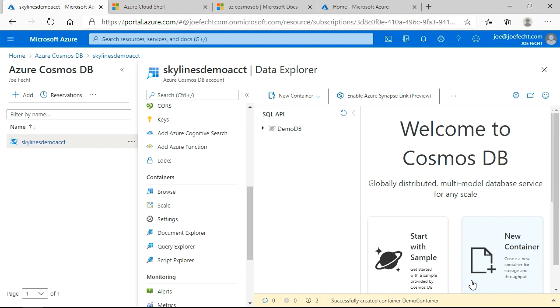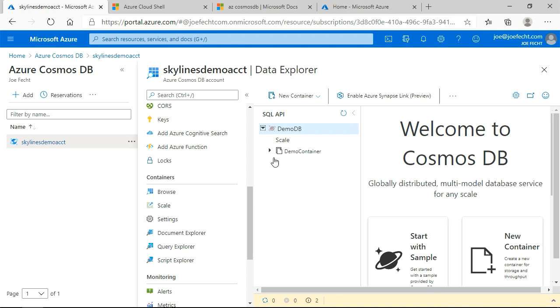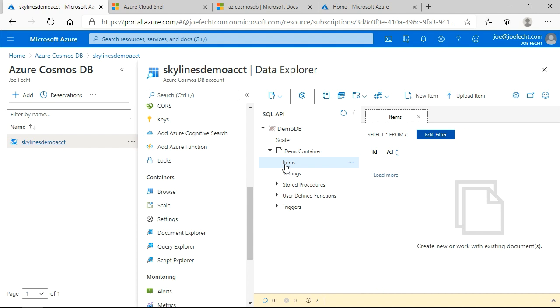All right, now we can see everything's been created. So let's expand DemoDB. We're going to expand demo container. And within here, we can see we've got a few items listed as far as stored procedures, functions, and triggers. We're not going to look at those quite yet, but we're going to look at items. And if we expand this here, you can see right now we don't have any items in play. So now let's upload an item.